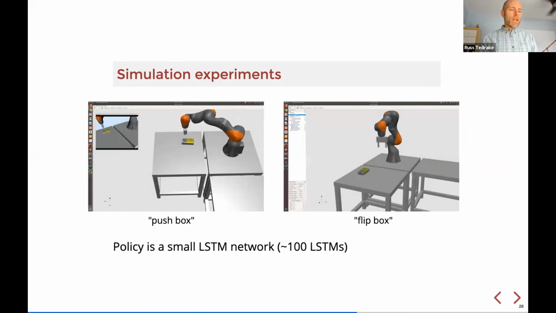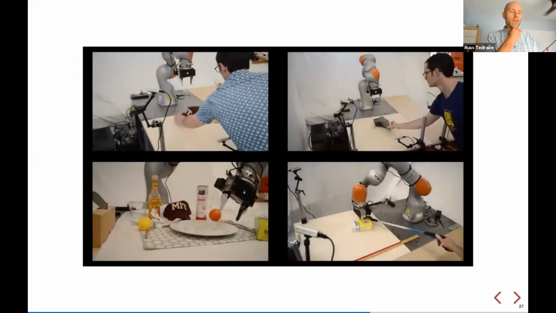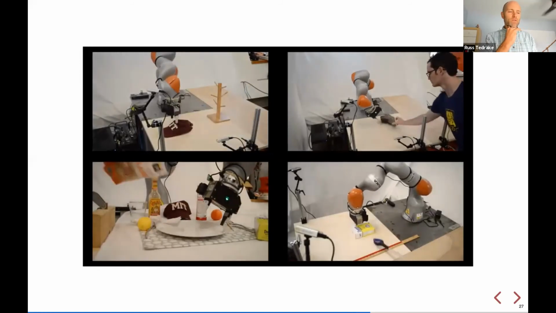And honestly, it blew my mind how well these things worked. It really changed my impression of what the representations we should be working with look like. This was actually a small policy. This was an LSTM, and the history did appear to matter, but only about 100 LSTMs. And for pushing boxes and flipping boxes in simulation, it worked surprisingly well. But what really got me was how well it worked in reality.